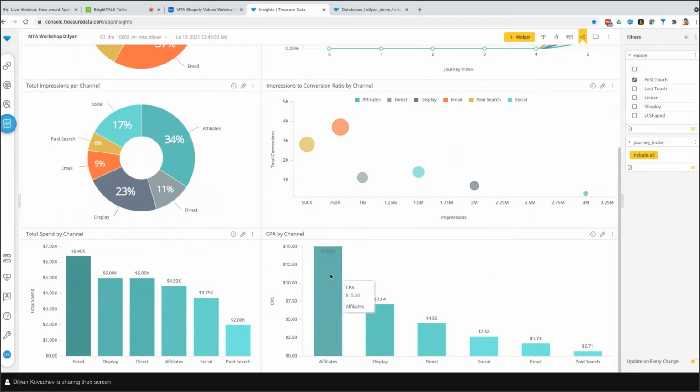While affiliates, even though it's a cheap channel, and you've only spent 4.5K, which is still pretty high, because it only resulted in 300 conversions, you actually spend $15 for each conversion. So not as effective. So something you can do from this, if that's what your data looks like, is say, listen, we can definitely shift some spend from affiliates to search, as well as potentially email. With first touch, search and email are the top performing channels, and then social and direct.